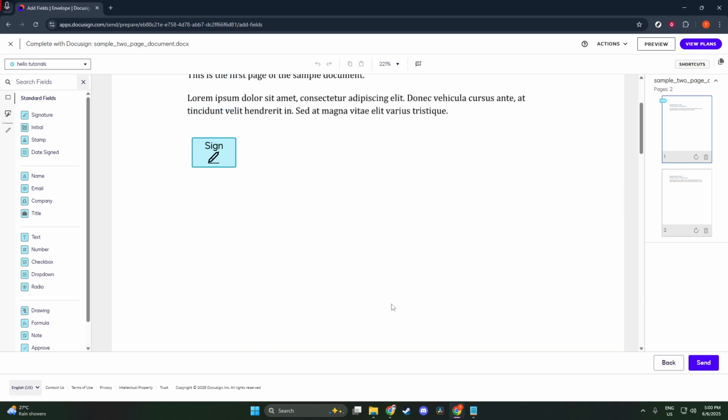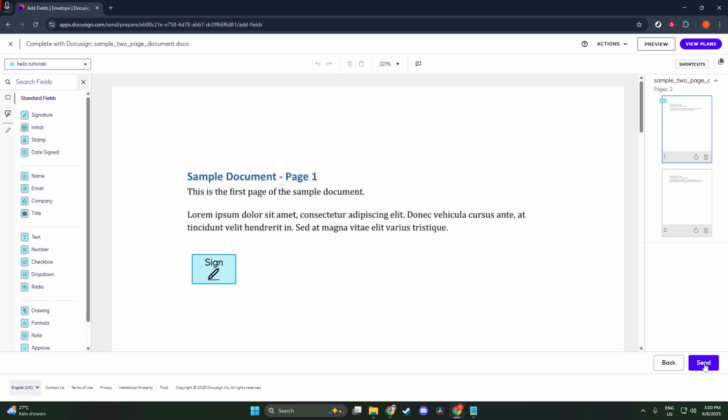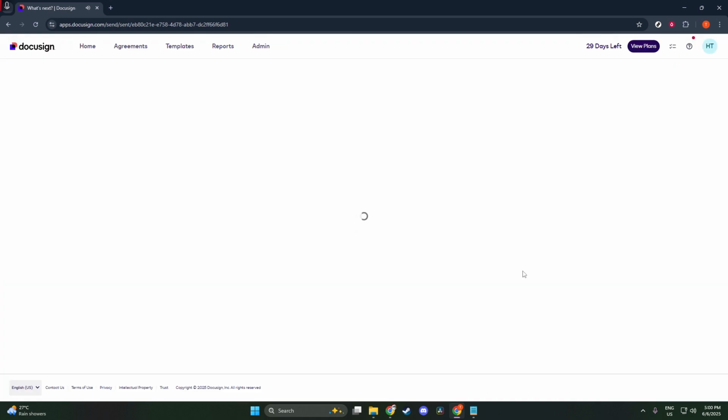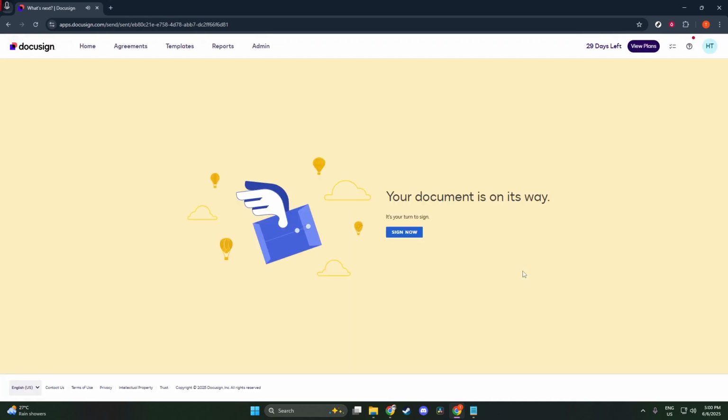Now that everything is set, your final action is to send the document. Look to the bottom right corner of the editorial page. You should see the Send button. By clicking this button, you're officially sending your document out for signature. The recipient will receive an email notifying them that a document is awaiting their signature.